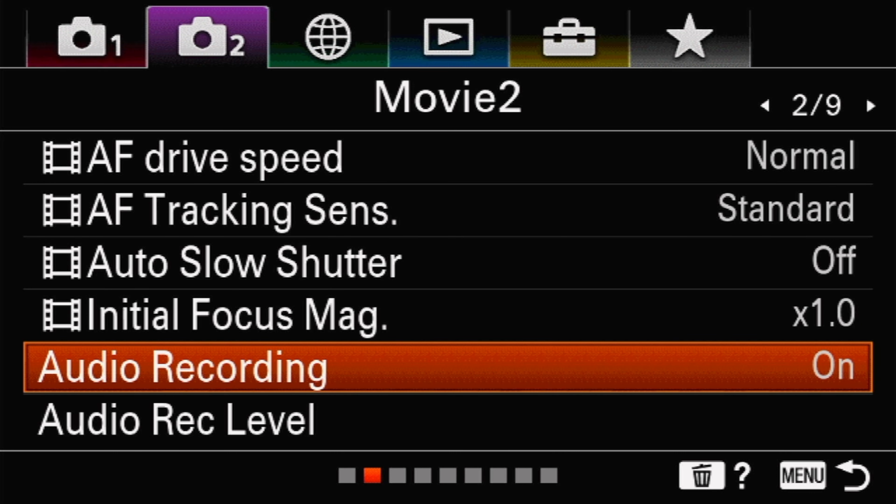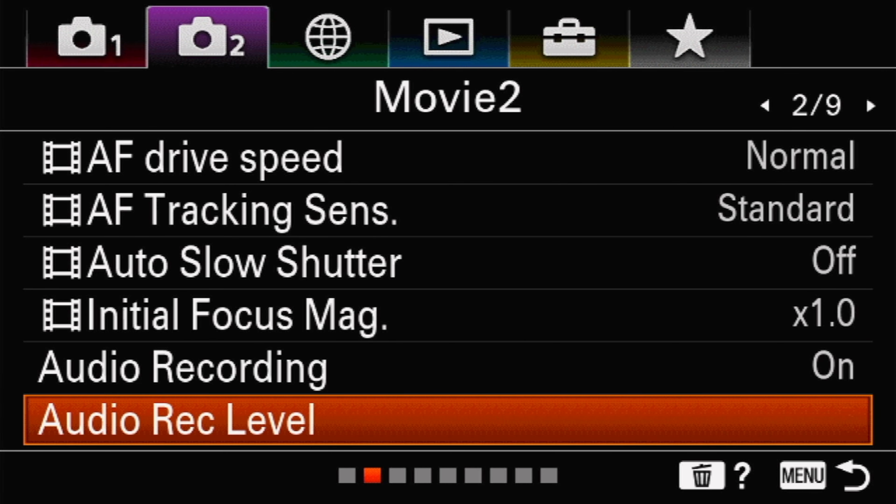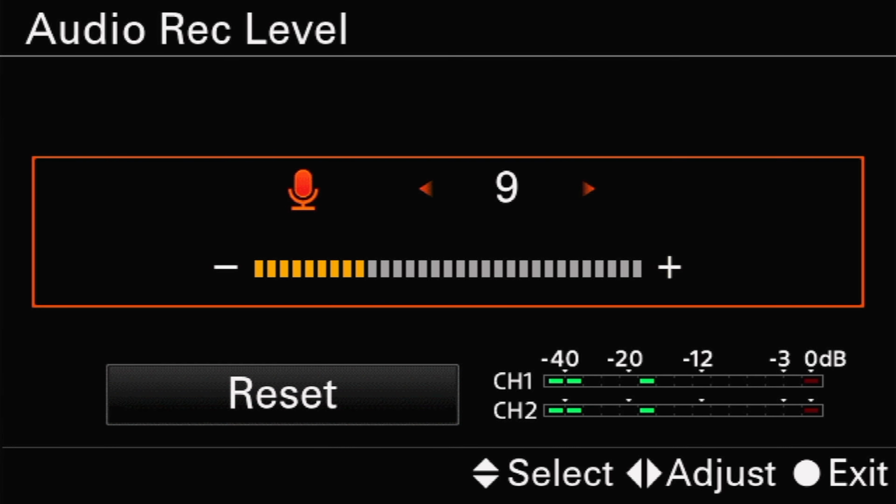Now audio recording I'll always have on, obviously, because I'm recording talking headshots, and I'll even leave it on when I'm recording B-roll, just because, you know, why not? But the audio record level is something I definitely pay a lot of attention to.